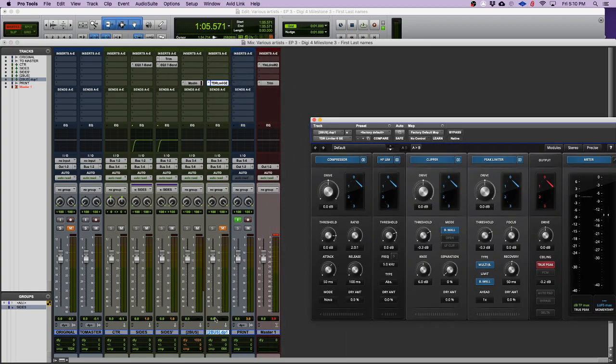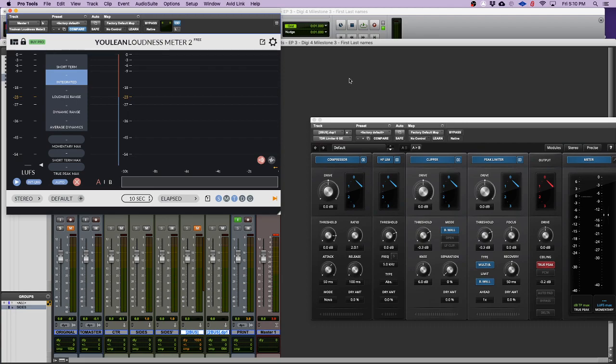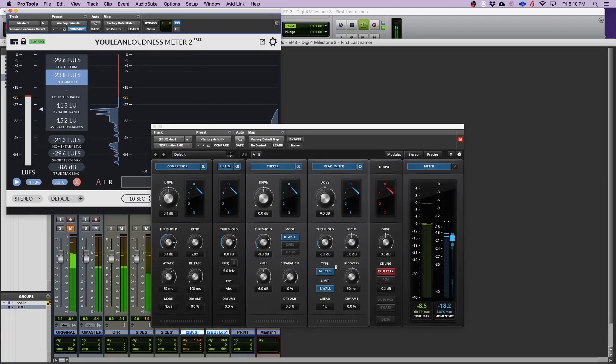So here I am. Let's start by using the TDR 6. I'm pressing Shift M, and let's click. Let's start hearing those tracks. Let's put the ceiling to -1, and let's push this volume.